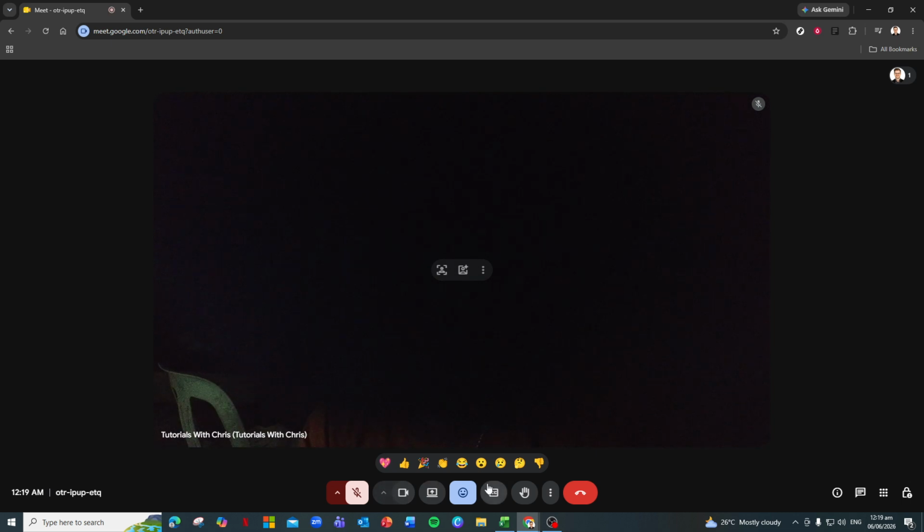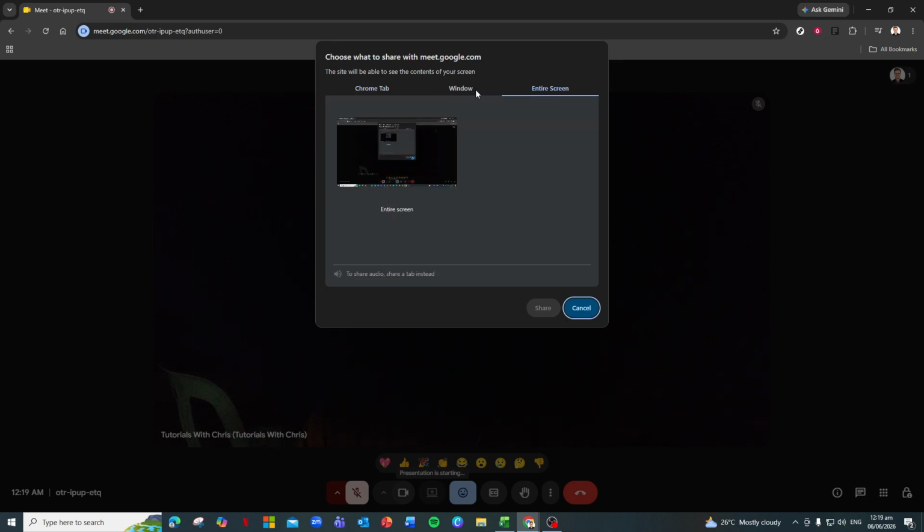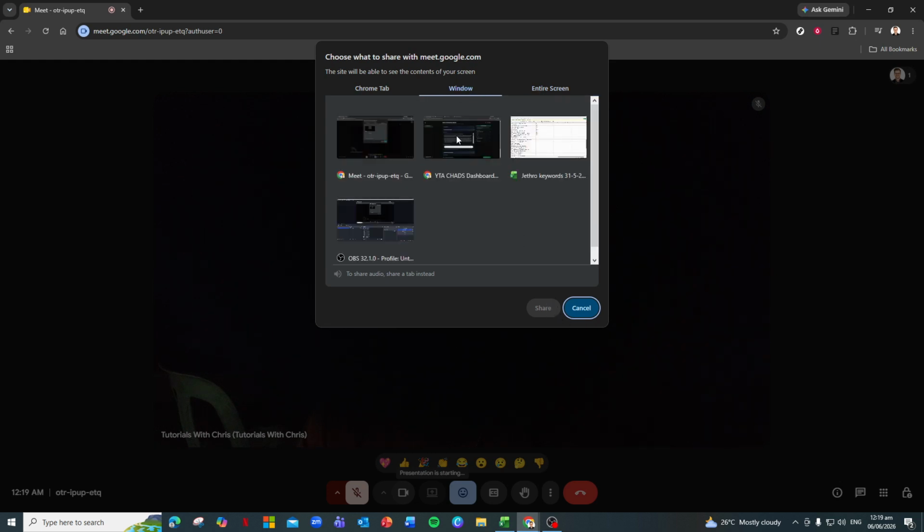Look for the Present or Share Screen button. Click it and choose whether to share your entire screen, a specific window, or just a browser tab. Sharing a specific window is often best for slides, while sharing a tab is great for videos. Once you're presenting, narrate clearly what students are seeing and move at a steady pace.